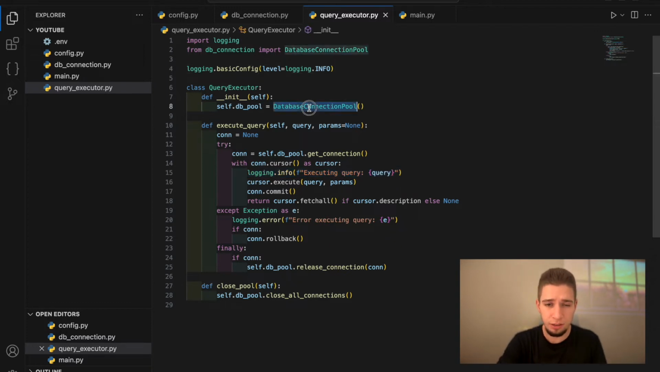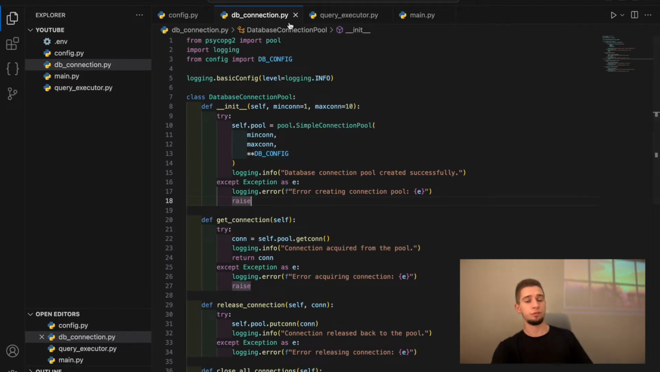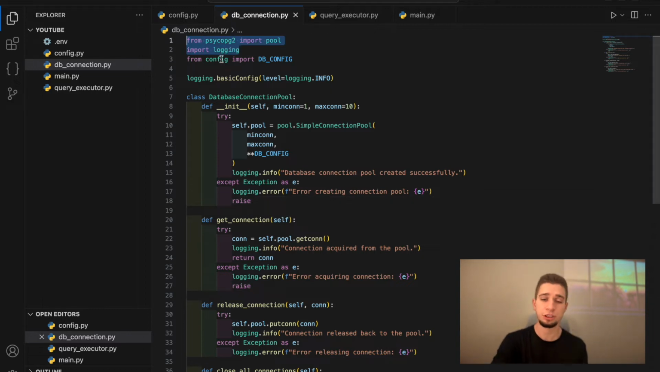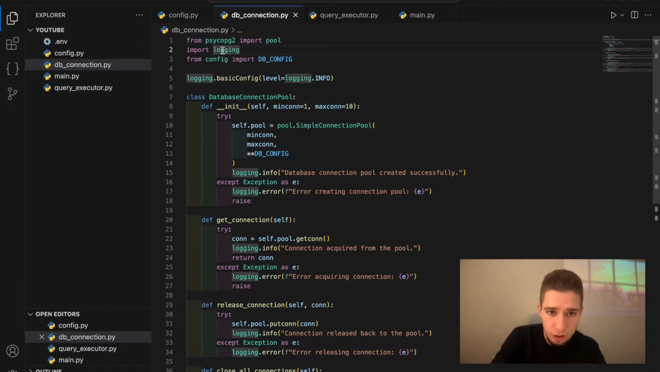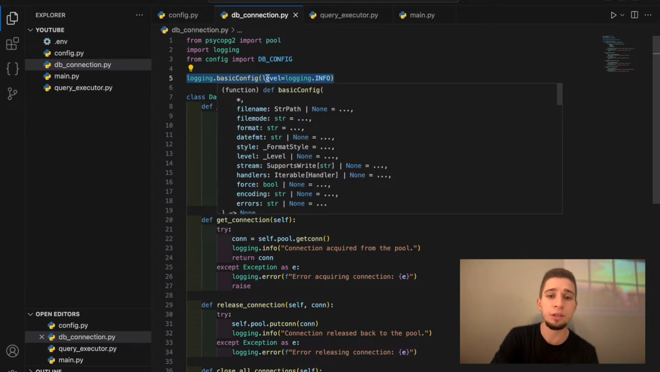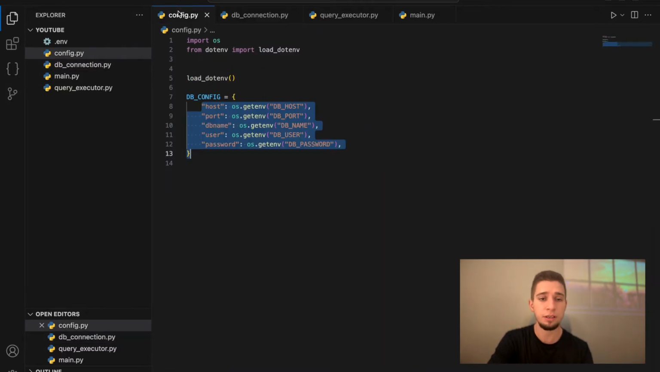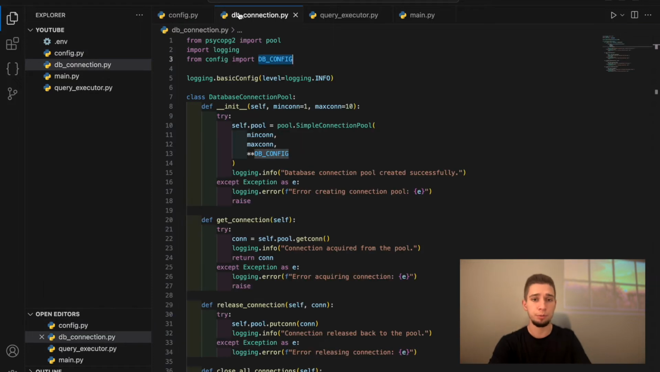So we are taking the database connection pool, and let's discover that. So we're going to database connection pool, and it's here. And what do we see here? Firstly, we're importing some additional things. First, we're importing psycopg2 for your PostgreSQL, and then we're importing logging to log our data, so we'll understand what is happening with our database. And then we're taking config and the db configurations. We take that from another file so the structure will be better.